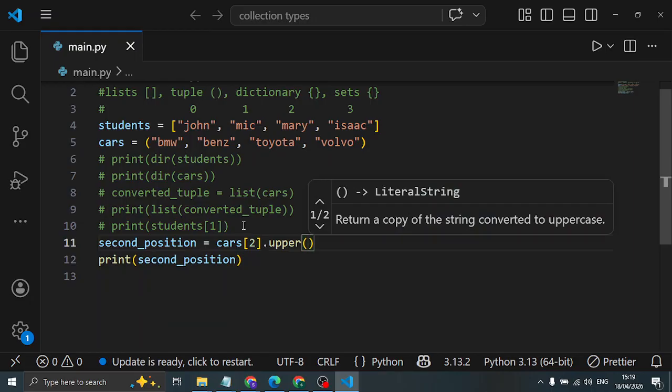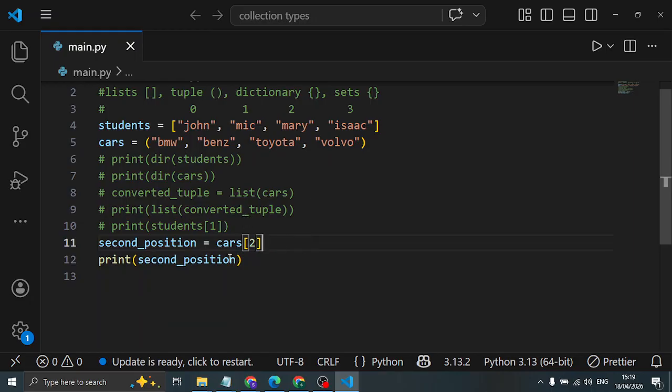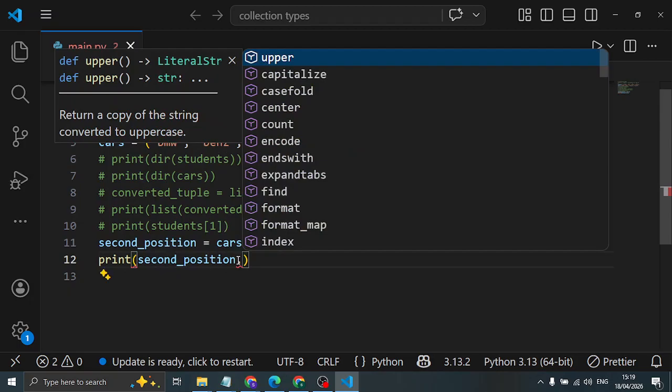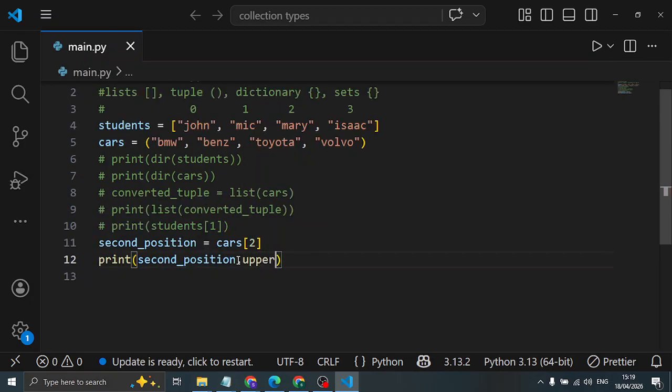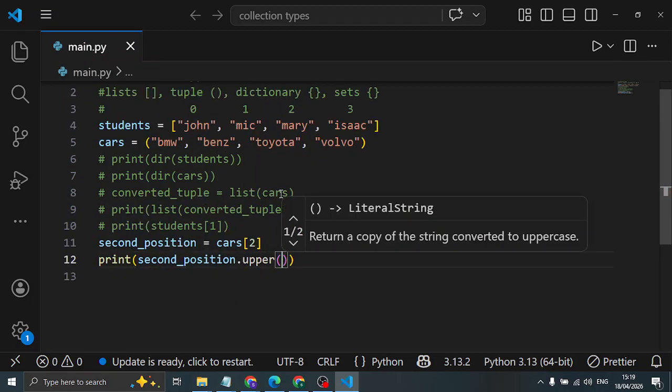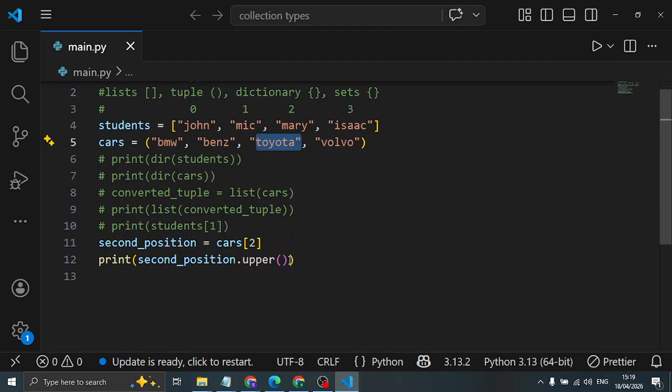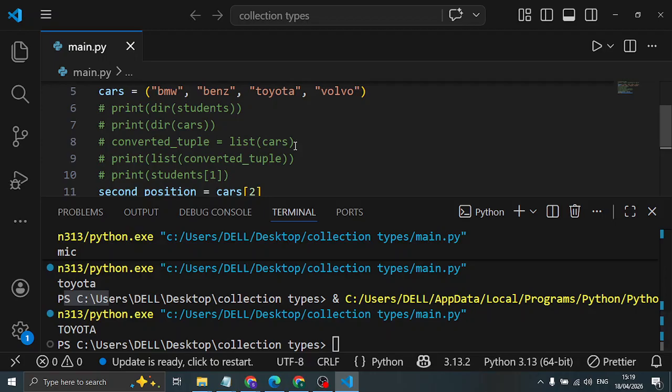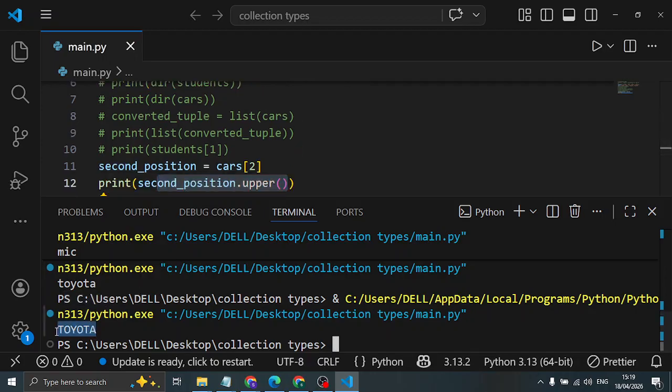Or if it is becoming complicated, I can just leave this as it is. And since we know that second position here is going to return Toyota, which is a string, I can say dot what? Upper. We still remember our string methods, right? So it will get Toyota here and convert it to uppercase, because I'm now treating it in isolation. You can see, which is why we have Toyota here in capital letters.